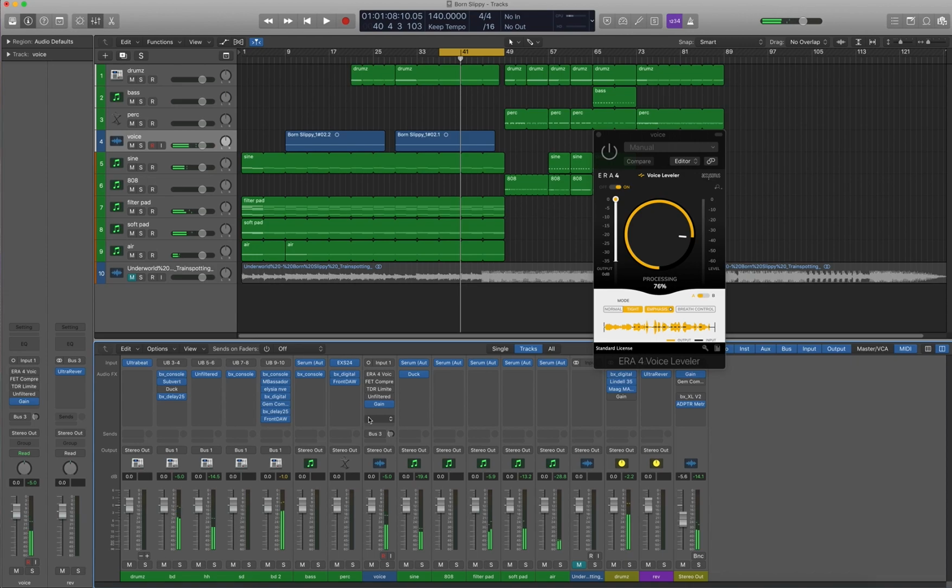So the idea here is obviously it's getting lost in the mix. Some bits are quiet, some bits are loud. There's all kinds of spikes. Let's turn it on and see what happens.